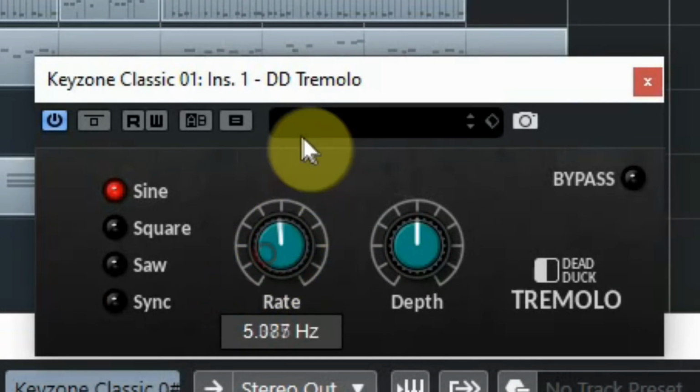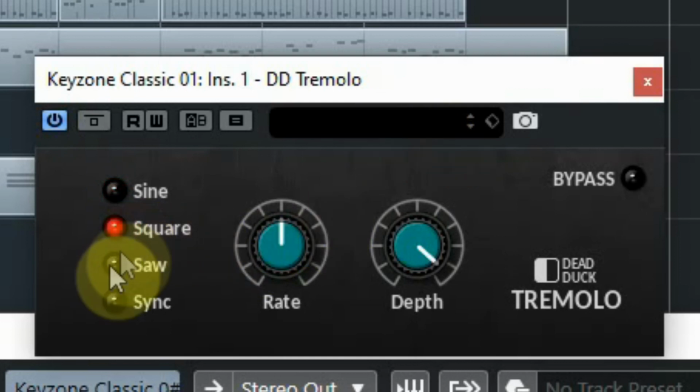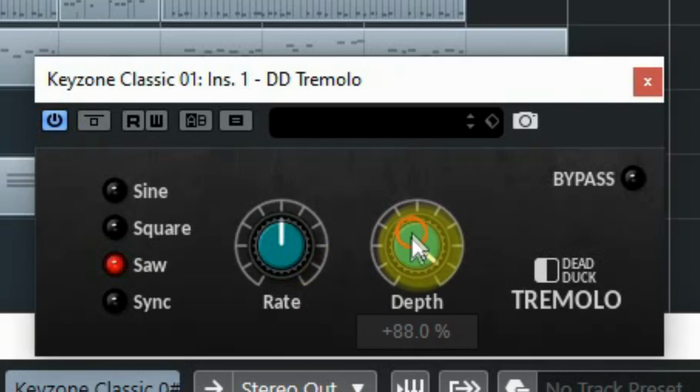The tremolo makes the sound change in volume, also used a lot with guitars and electric pianos. Normally they use the sine wave to create a nice tremolo, but here you can also choose to use the square and sawtooth waves, and it can be synced with the tempo of your song, which makes it very useful.